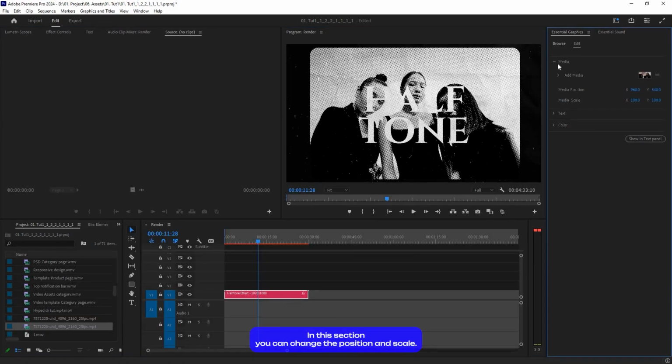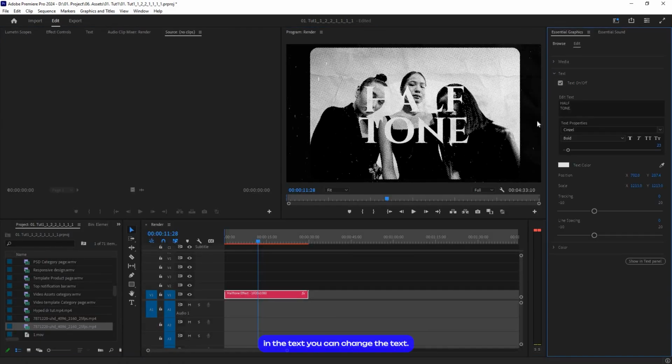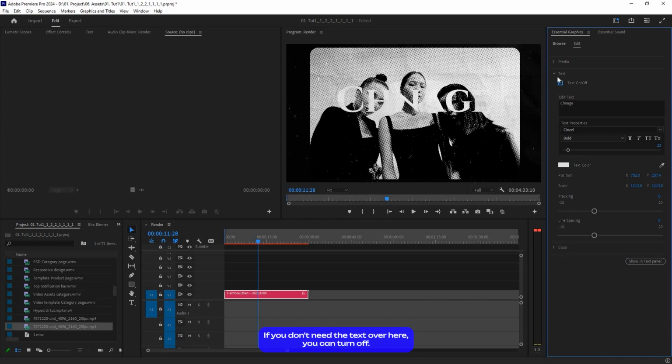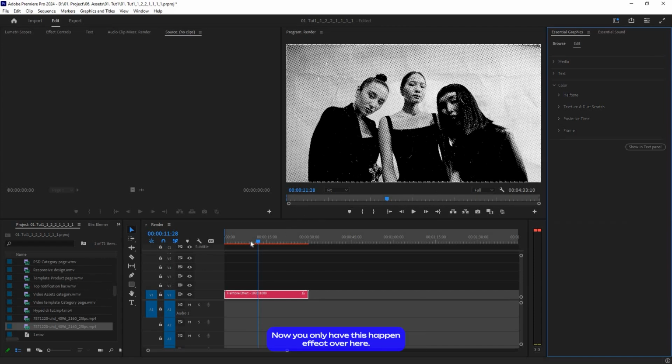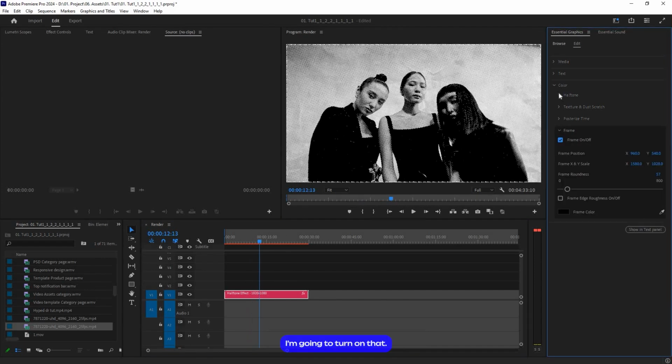In this section, you can change the position and scale. In the text, you can change the text. If you don't need the text over here, you can turn it off. And in the color section, we'll find the other settings. By default, the frame is also enabled, but if you don't like it, you can open that up and turn off the frame. Now you only have this halftone effect over here. I'm going to turn that on.